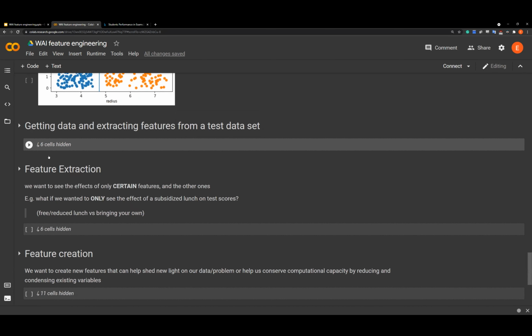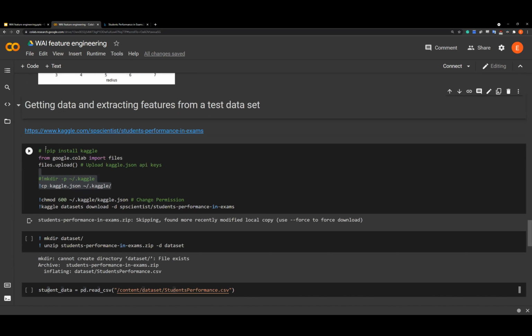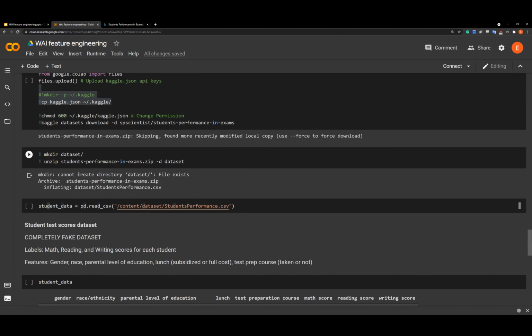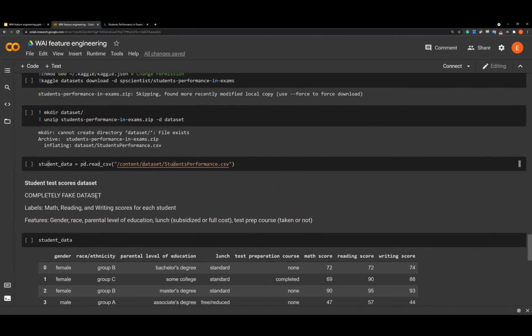So now to talk about the rest of the two, the feature extraction and feature creation, I'm actually going to bring on another data set from Kaggle. This data set is a student performance in exams data set. It's a completely fake data set. It's just used to allow people to play around with the models and stuff. So it's not actual student test scores.